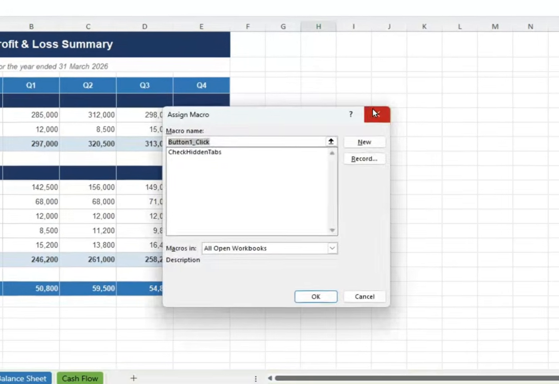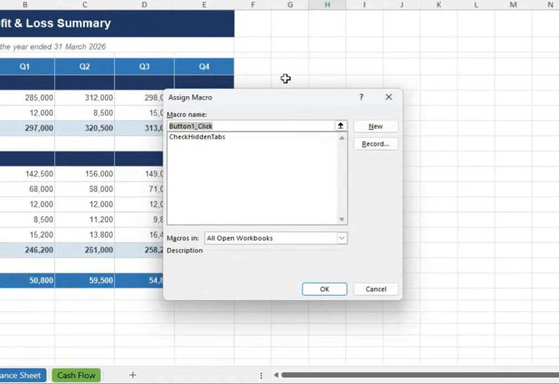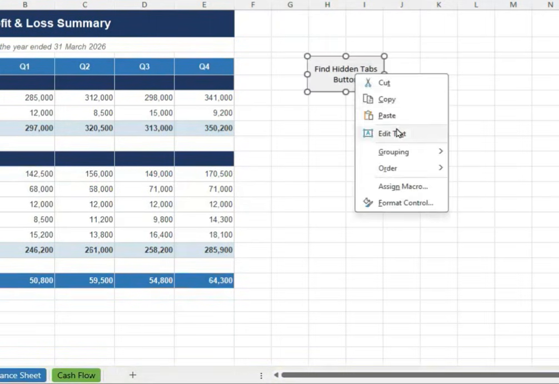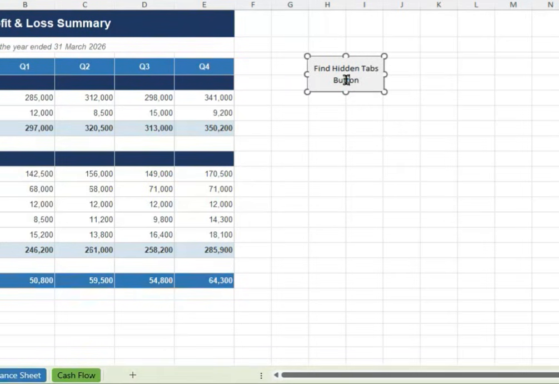So we're going to go to Insert, and just hit that first one that says Button. And we're just going to add it there. And this box will come up, which is just to assign a macro. So we just want to select that CheckHiddenTabs. Click on OK. I'm going to double click into it, and we're going to change the text there to Find Hidden Tabs button, just to make it really clear. Or we can call it Check for Hidden Tabs. So right click, Edit Text. Delete all of that. Check for hidden tabs. There we go. So you can click anywhere to deselect that.